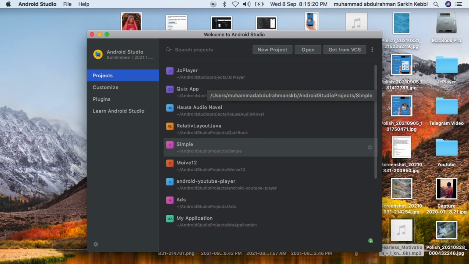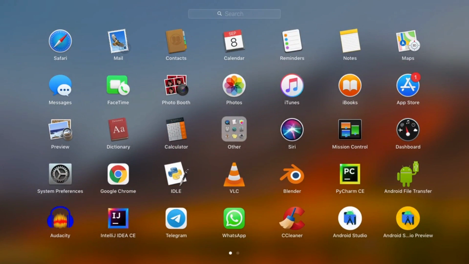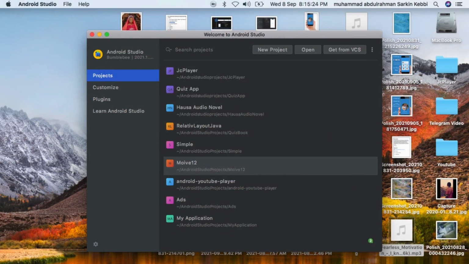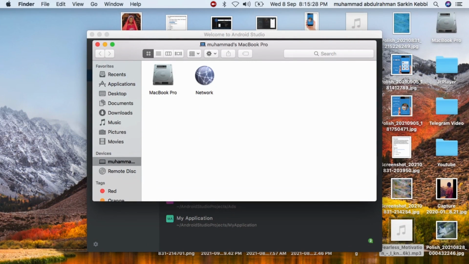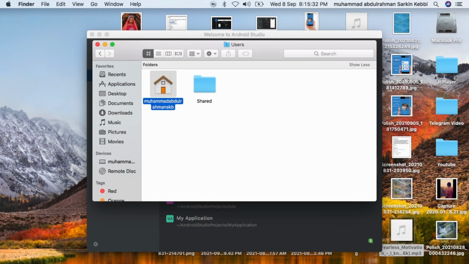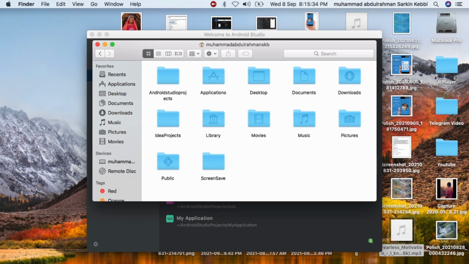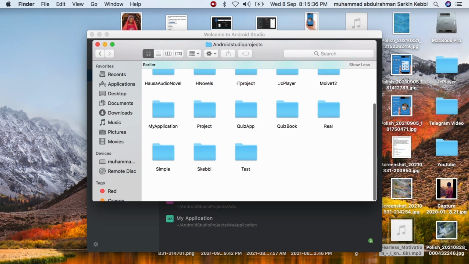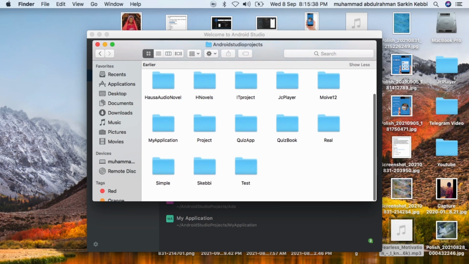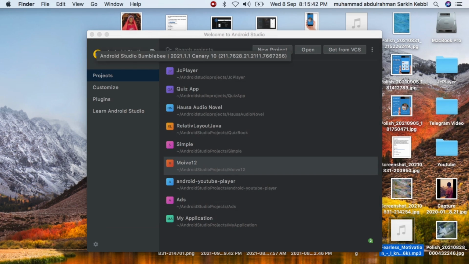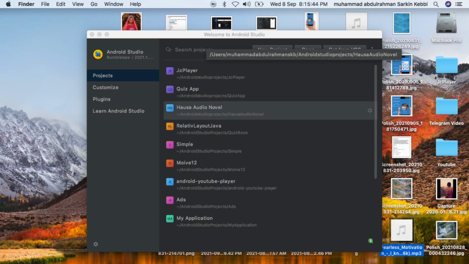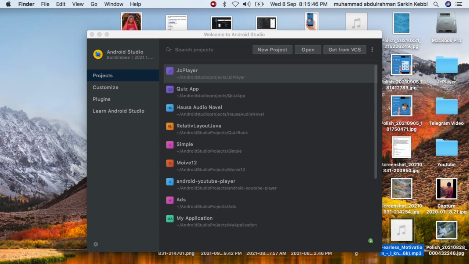You understand? Good. And if you are trying to locate it in your folder, all you need to do is open your folder. That is for the Mac users: device, MacBook Pro, user, and this is my account, and this is it, Android Studio, and these are the projects. This is how to locate your project. You understand? So let's talk about Android Studio. These are the list of projects you have, so you can click on any of these, and a project will open immediately.